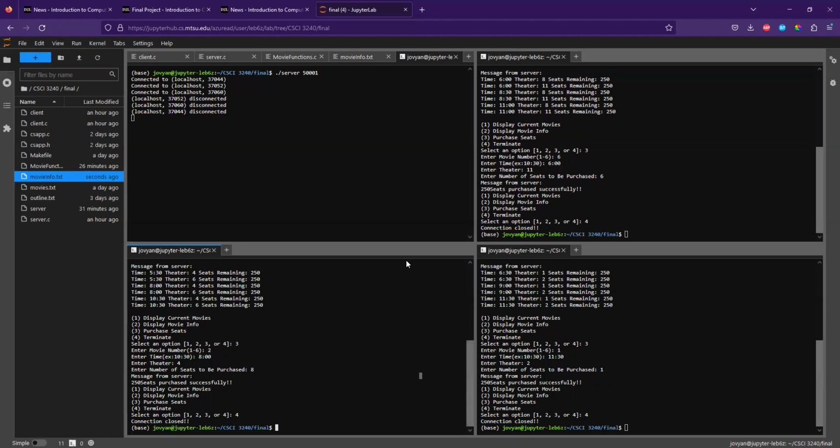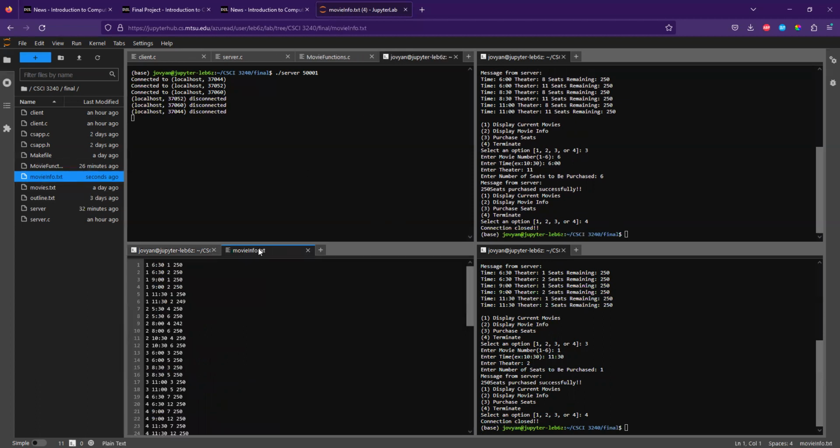Now, this is simply updating a text file that is formatted in this way. It has a number that is the movie number that they give, a time, a theater, and the number of seats. The client is not able to make a selection of which seat they purchase. They are simply given the next available seat, similar to if you were to go in person and purchase tickets.